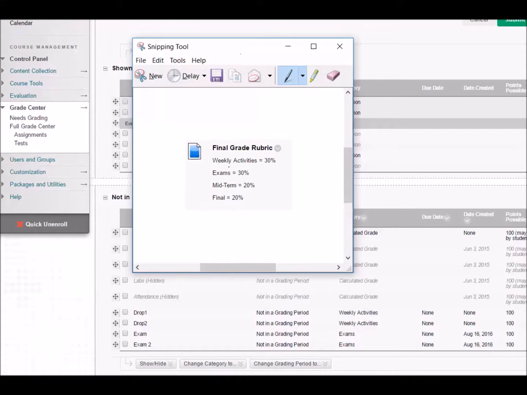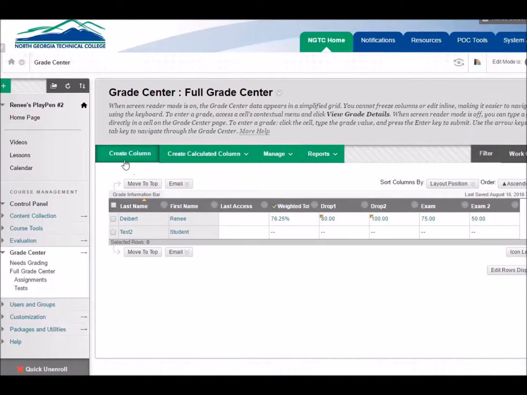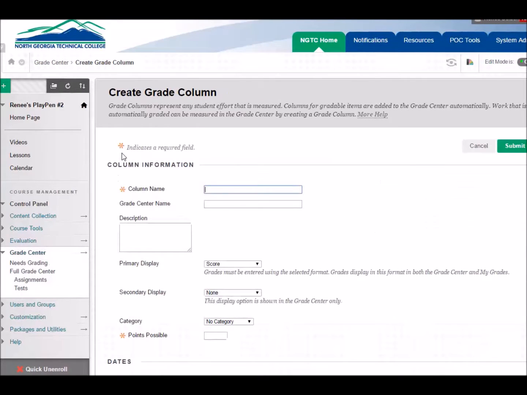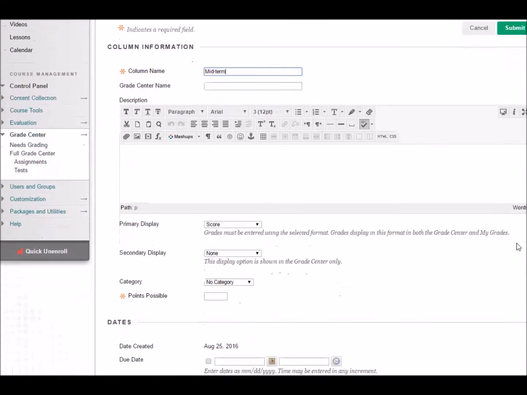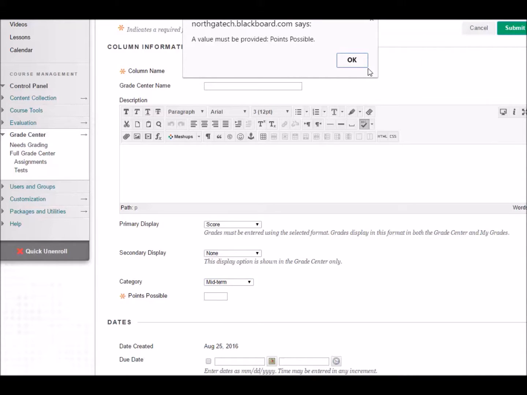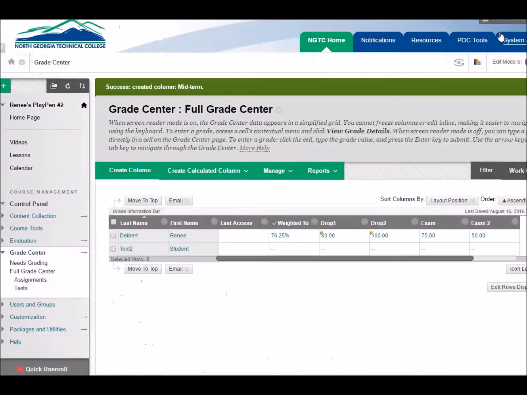Now I notice that I do not have a column for midterm and final. That's another thing that I need to fix. So I'm going to go back to my full grade center. This is a column that you're going to be typing into. So it's just a general column. It's not considered a calculated column. I'm going to create a column called midterm, and I'm going to associate it with the correct category so that it will calculate properly. And I forgot to tell it, it gives you an error. How much is this worth? It's worth 100 points. I'll click submit, and we're back here.